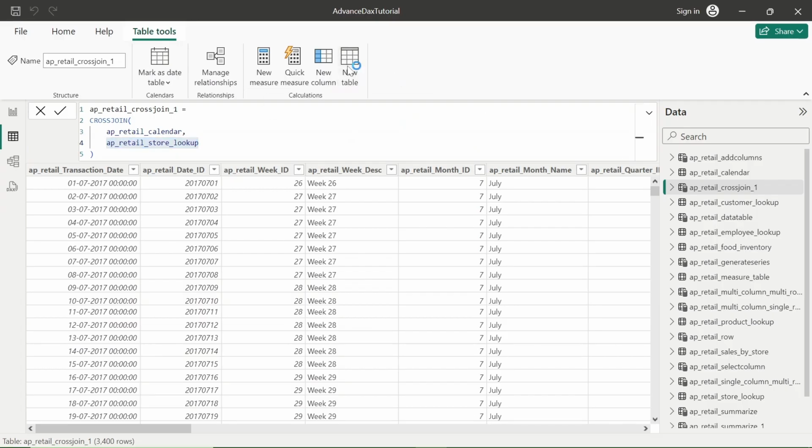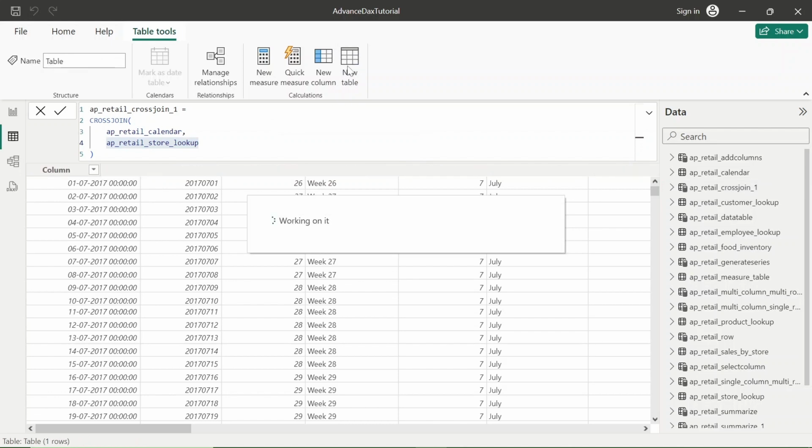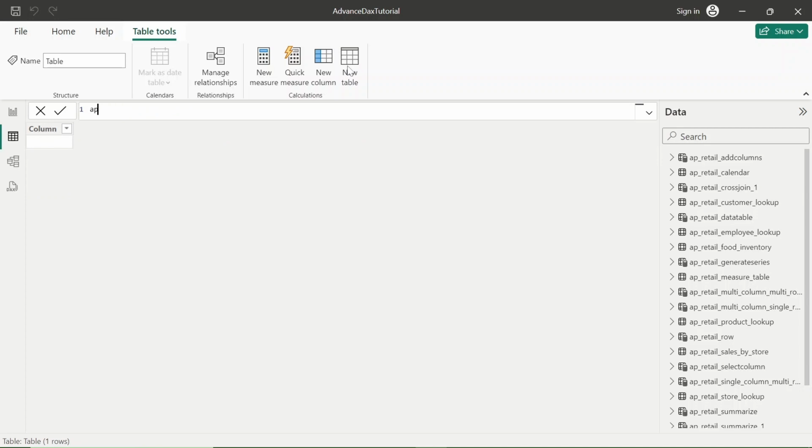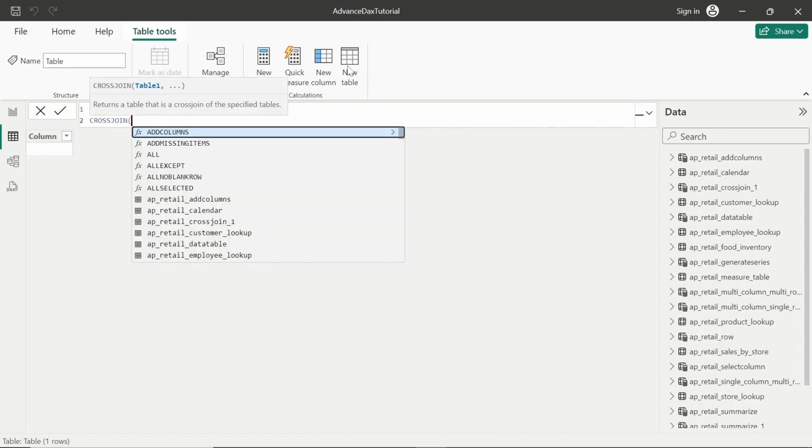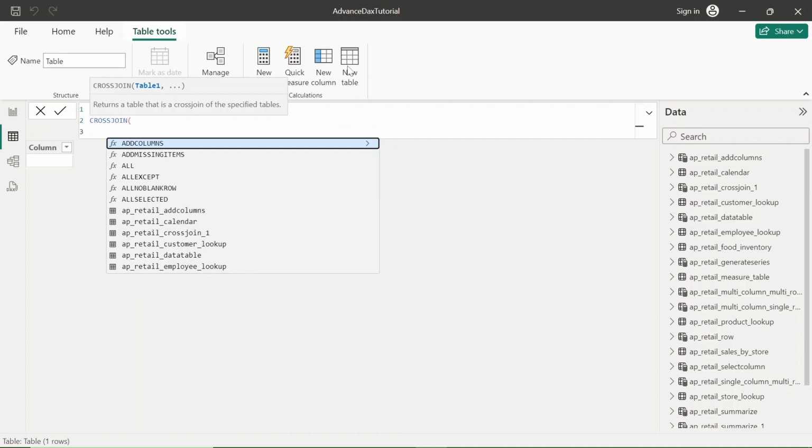Let me create a new table. Let me name it AP Retail Crossjoin with values function. How will the data populate? Data will populate with the help of a cross join. And what are the table or table expressions? In the last exercise we have taken the physical table. In this exercise, let's take table expressions.